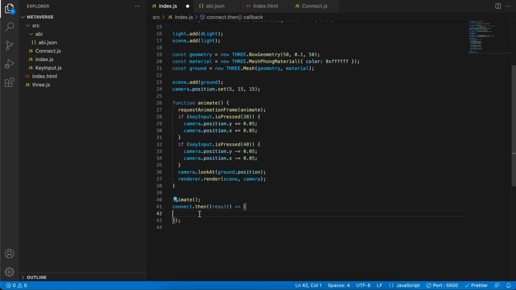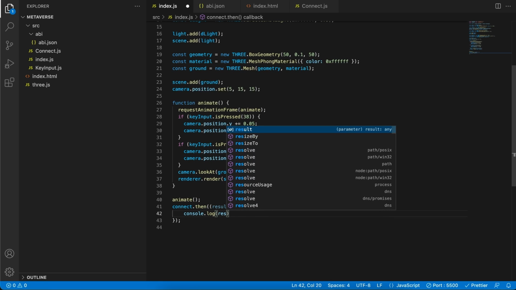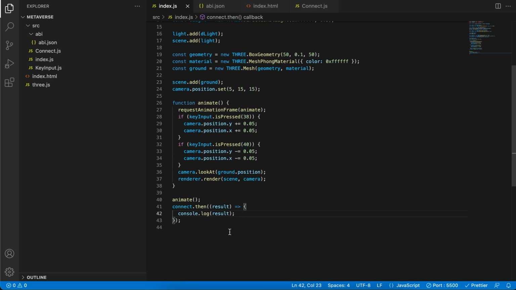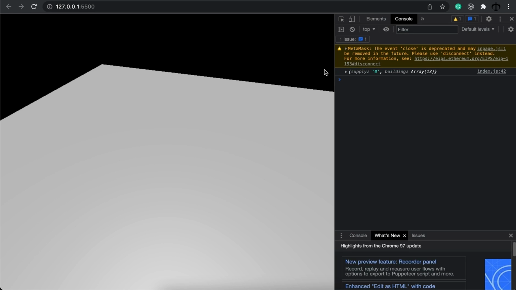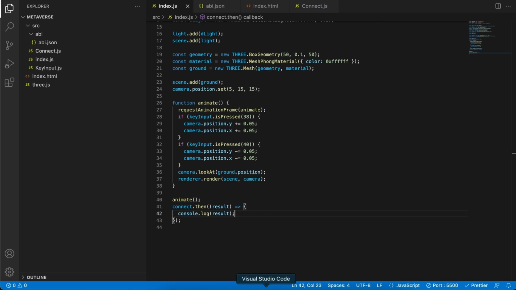So I'm going to refer to this as the result up here. For now, I'm going to console.log the result so we can see what we have to work with. If we go to the browser, we can see that now we've got a supply, which is 0, and a list of all our buildings coming directly from the smart contract. We can now use these individual links to display what we need to see.